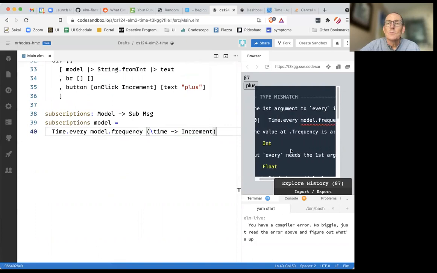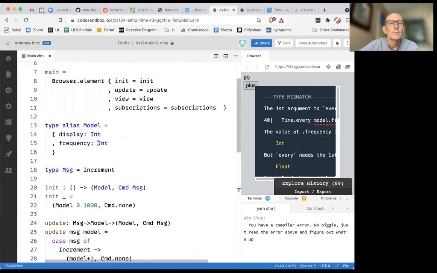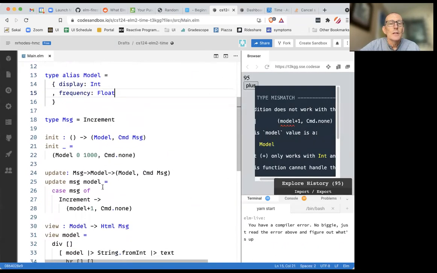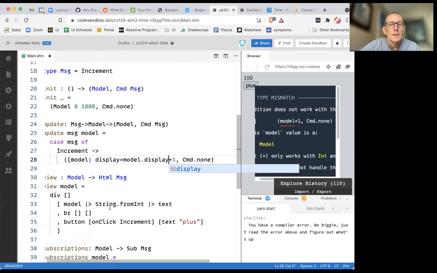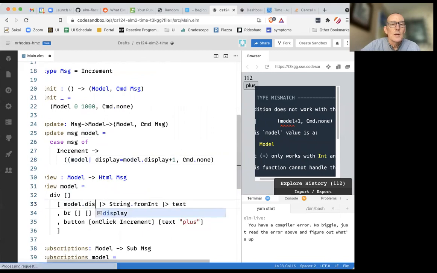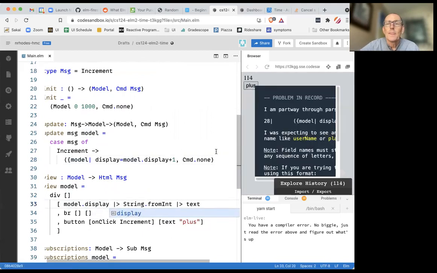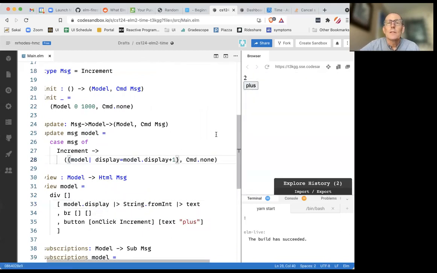Oh, it's supposed to be a float. I did not know that. Now, all of a sudden, our model is no longer simply a number. We're going to have to take the model and replace display equals model.display plus 1. And here, this is going to be model.display. Now the increment can be 1,000, and we can do plus.